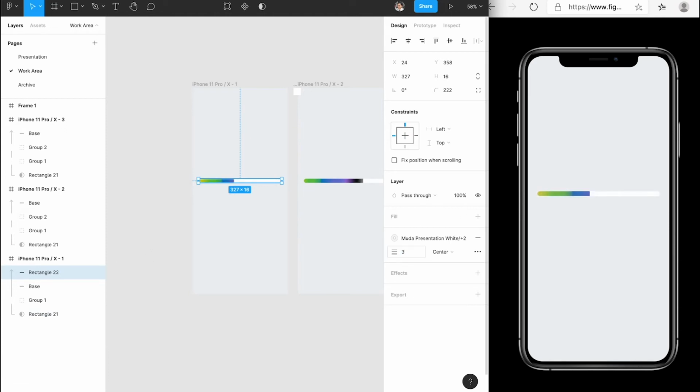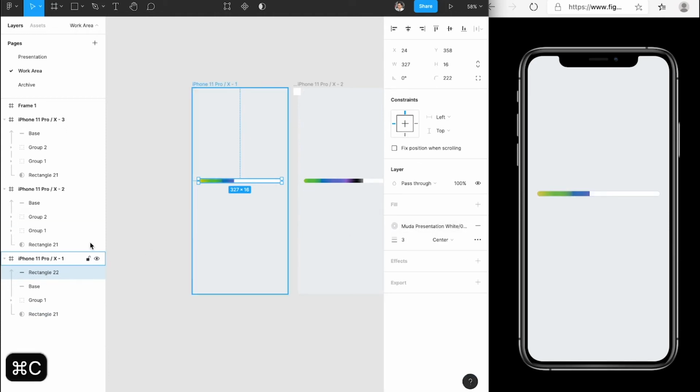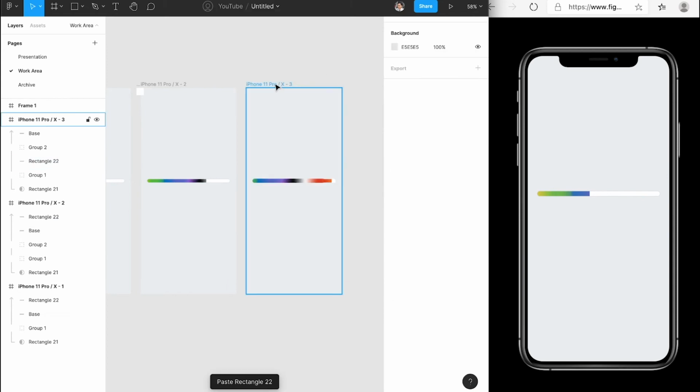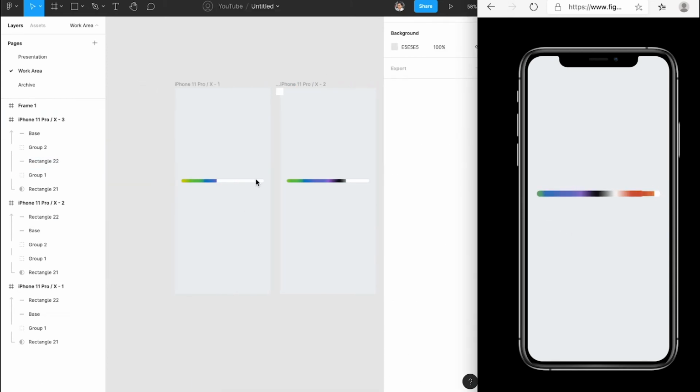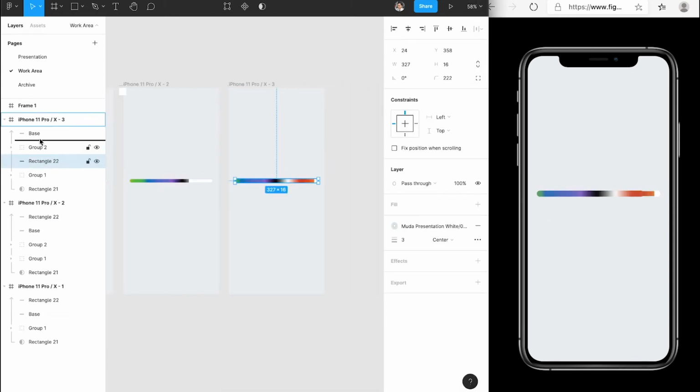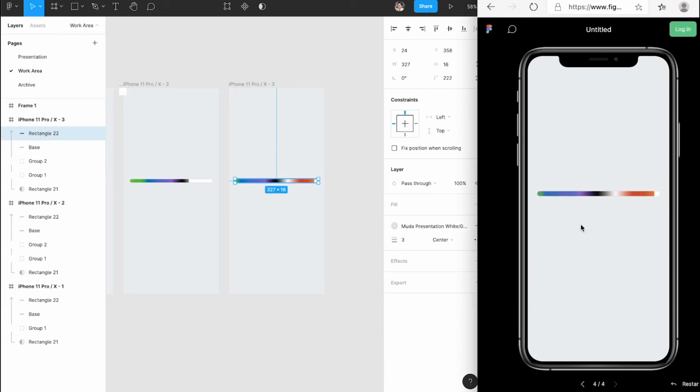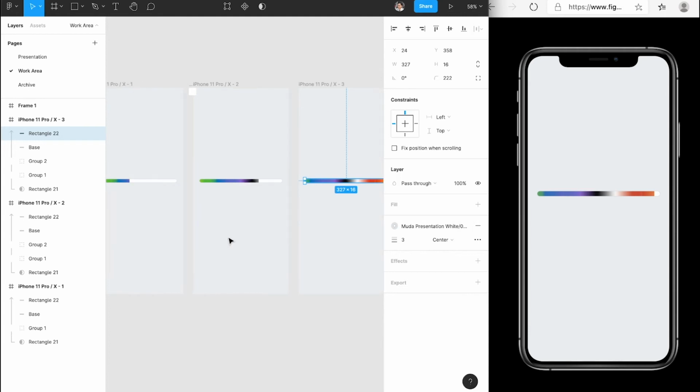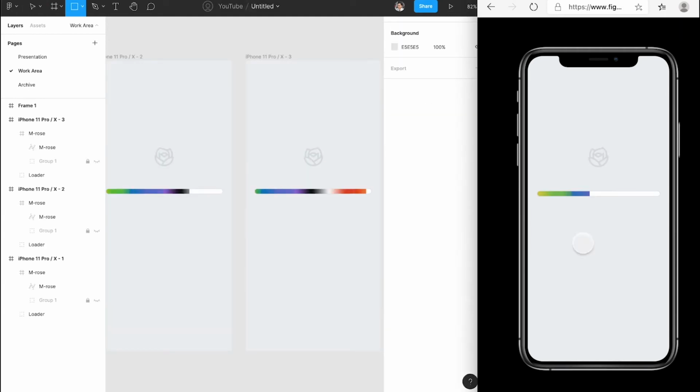And I'm just playing around with the inner stroke to see what will work best. And as we can see, the loader still works perfectly. Now I've added my logo in just to add a little bit of extra oomph to the loader.